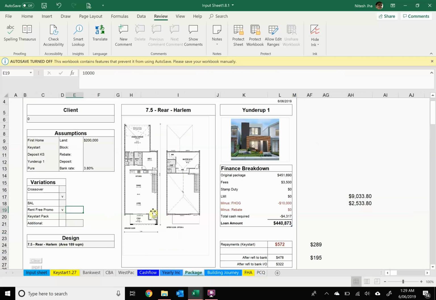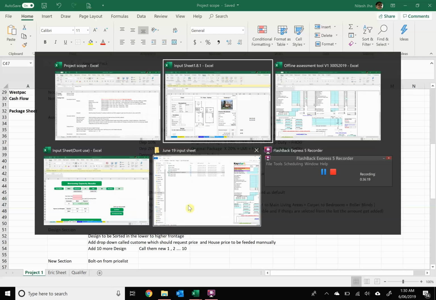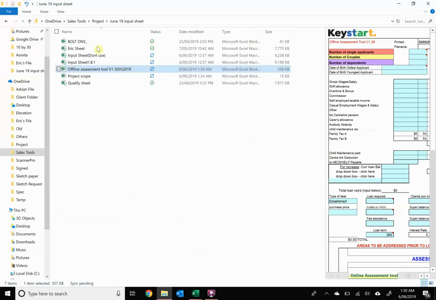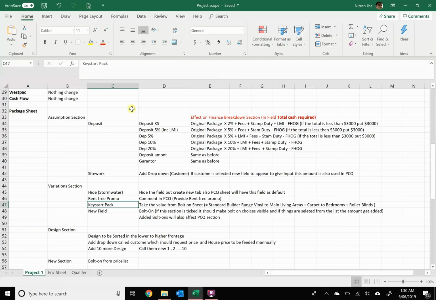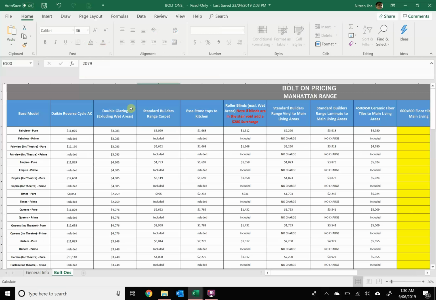So that's there. Now coming to the further requirement, so that's basically build rent free promo. Now key start pack, this is where things get interesting, and there's a lot of manual effort that I would be requiring from you. So what we would need is, there is a new sheet which is called the bolt-ons. Now this is something really new. I'm still to get a hang of it, and this is all password protected and everything.